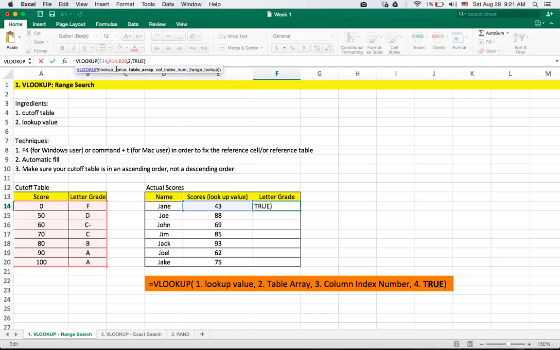So you put your mouse and the cursor, it has to be blinking around this reference cell, right? You have A14 right here. What you do is click right here, and then you hit F4 or Control T for a Mac user. Then now you can see that there's this $ sign between the letter and the numbers right here.